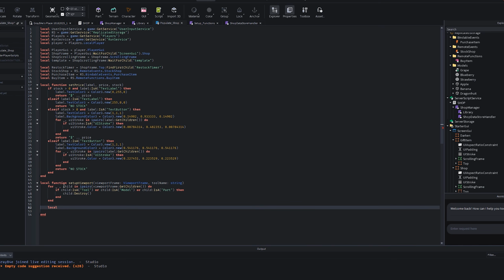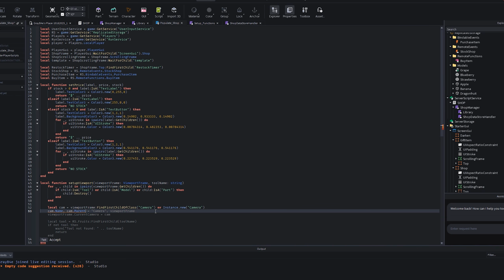Now we want to define a camera for the viewport frame, so local cam = viewportFrame:FindFirstChildOfClass, and we're going to try and find a Camera, and if we can't, then we're going to say Instance.new Camera, cam.Name, cam.Parent, viewportFrame.CurrentCamera = cam, and then we'll add these in quotations: cam.Name = "ViewportCamera", cam.Parent = viewportFrame, and then viewportFrame.CurrentCamera = cam.